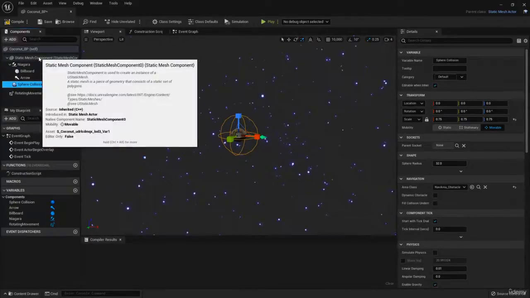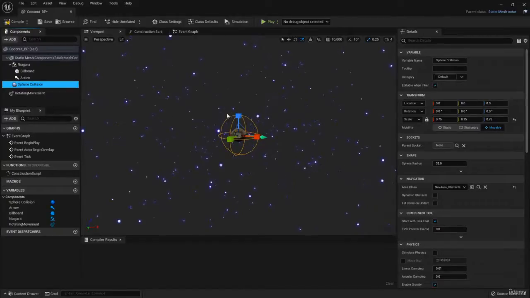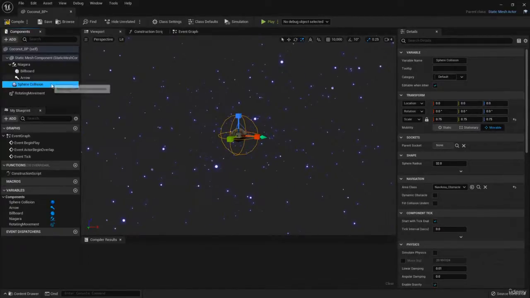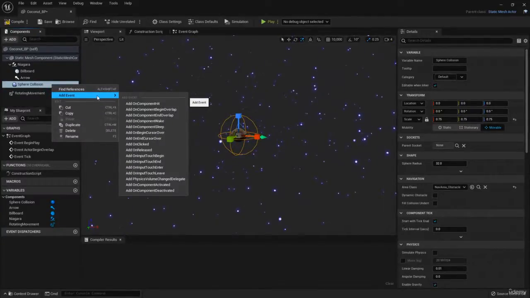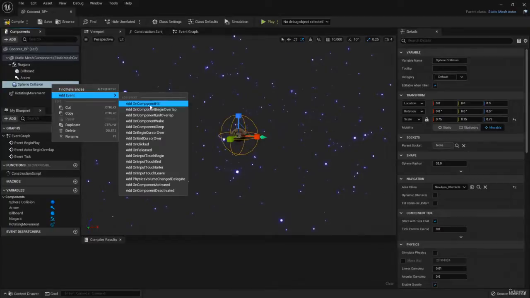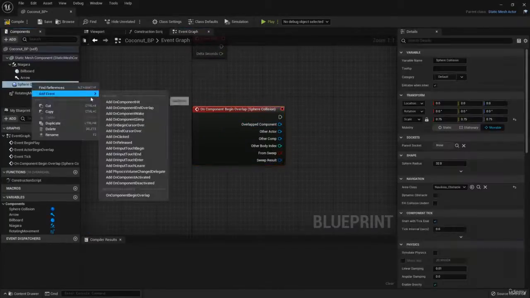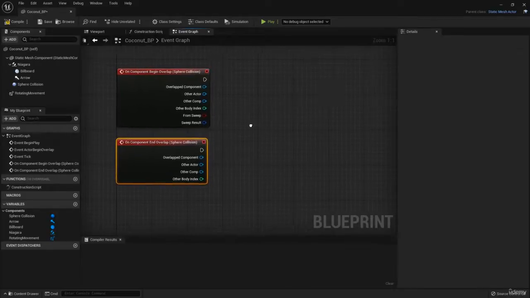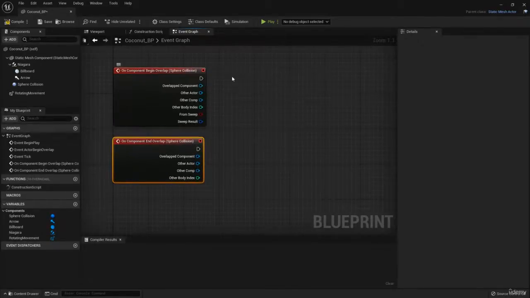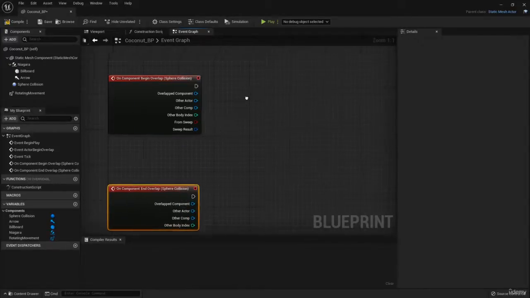Now we need to add some logic around when the player approaches that sphere collision. So what we can do is right click on the sphere collision. We can add an event right here. This is a quick little shortcut. On component begin overlap right here. And we also need to add an event when the player steps away from the coconut, or end overlap, right? What are we going to do then when the player approaches the coconut or overlaps with its collision?